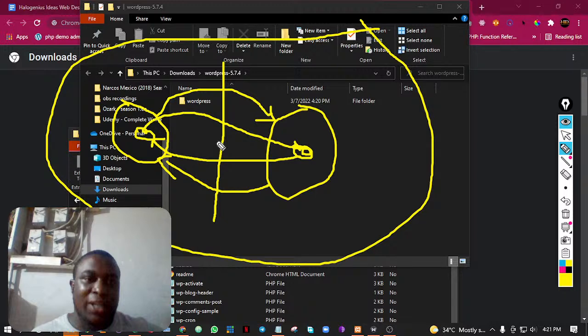Okay, I think WordPress has finished extracting. If I come here, you see I have all my core WordPress files. So what I will do now is copy this particular WordPress folder. Then, because we have installed XAMPP, you will come to your C drive, you come to XAMPP, and then you come to htdocs.